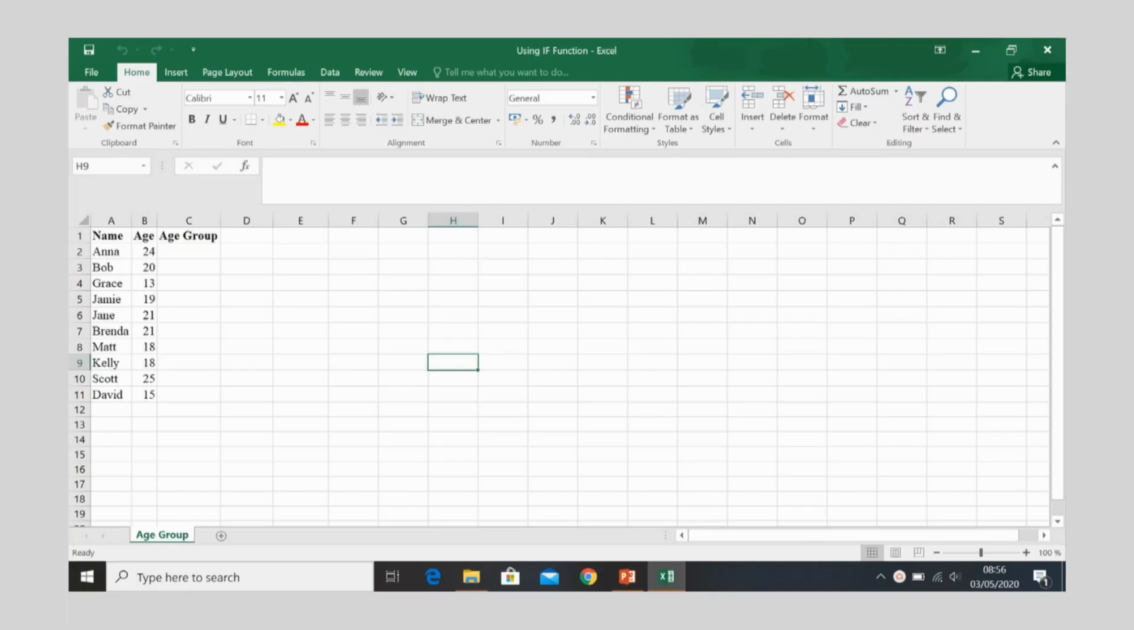Now, we will watch a demonstration on how to use the if function in Excel. Open an existing worksheet. This worksheet contains the age of 10 persons. Now, we want to know how many persons are adults and how many are minors. A person whose age is greater than 17 is an adult. Otherwise, he or she is a minor. The result should appear in column C.